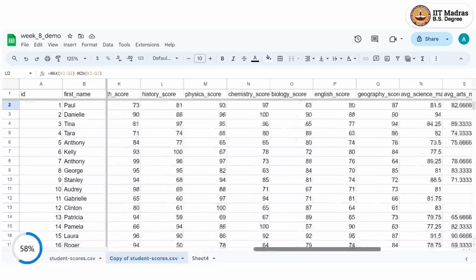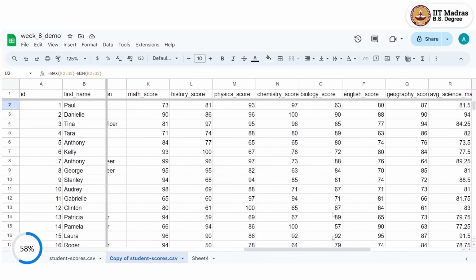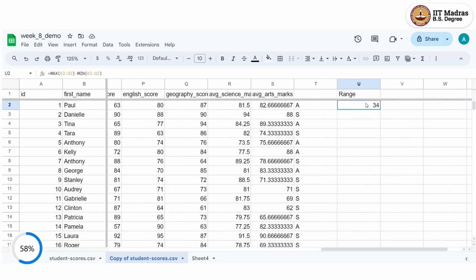So let us verify if it is true. The maximum value seems to be 97 in chemistry and 63 in biology, the difference of which happens to be 34. Now I would like to implement this to all the cells, so I'm simply going to double click here. Once again, verify that it has done this calculation correctly. So that was the function range.